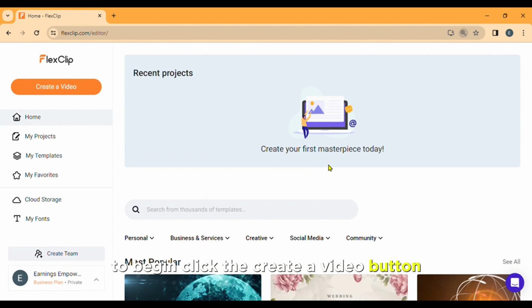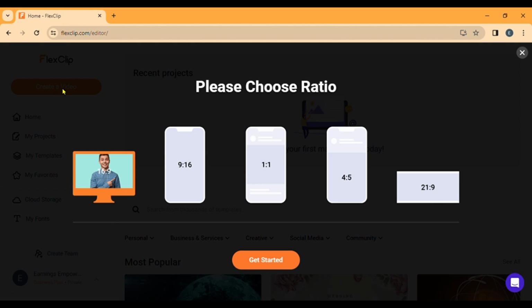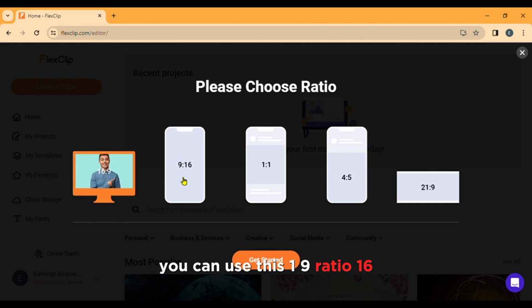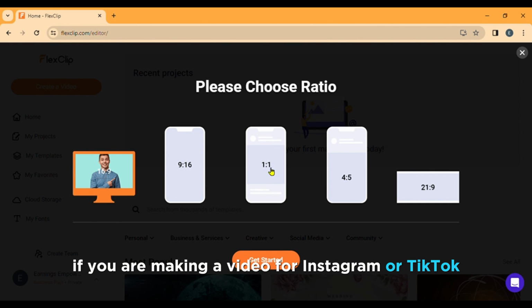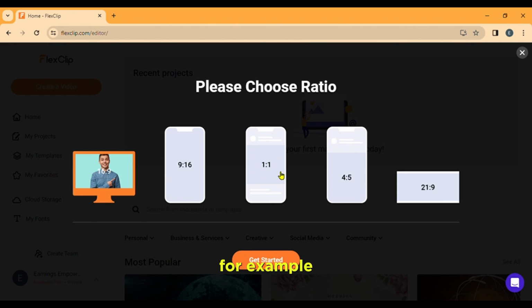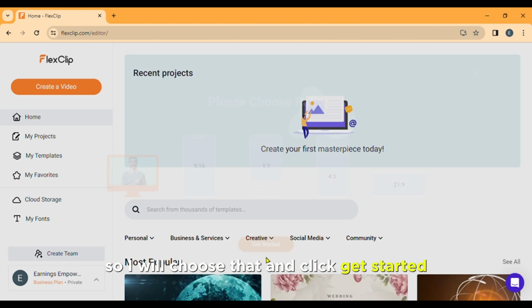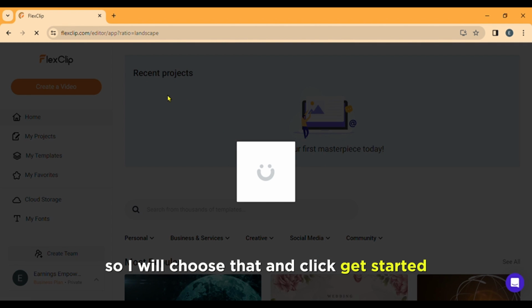To begin, click the Create a Video button. From there, you can select the aspect ratio. You can use this one, 9:16, if you are making a video for Instagram or TikTok. For example, I usually go with 16:9 because the majority of my videos are lengthy YouTube videos. So I will choose that and click Get Started.